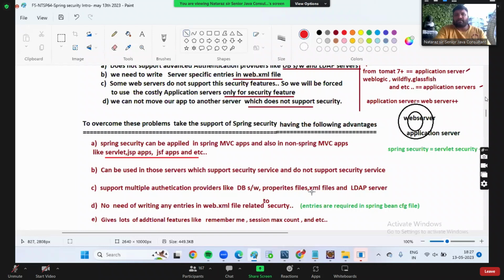We can use it in Tomcat 6 where security is not supported, and in Tomcat 10 where security is supported. We can use it in other servers where security support is not there.